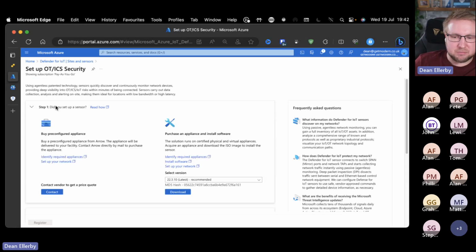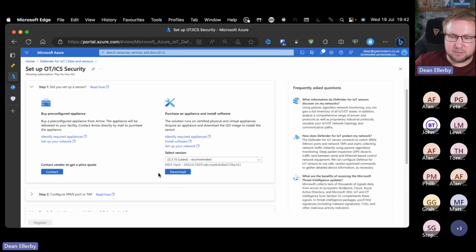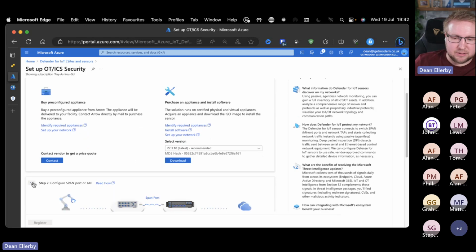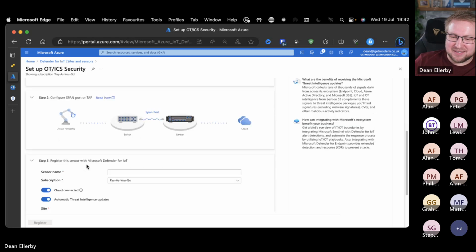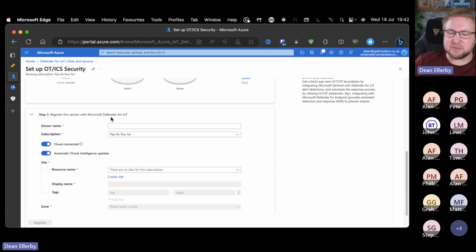So, did you set up a sensor? Yes, I have set up a sensor. We then configure a span port, and here is a very, very simplified explanation of what a span port is in 4 pictures. I think they've done pretty well to articulate that in 4 pictures. And then you get to register the sensor with Defender for IoT.